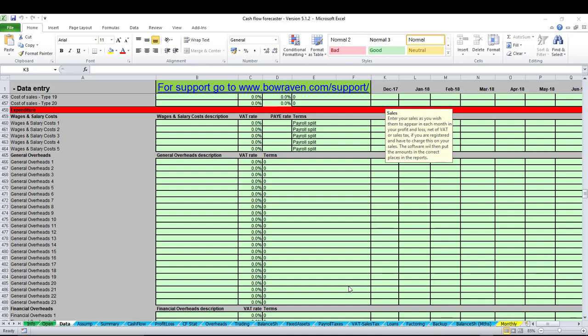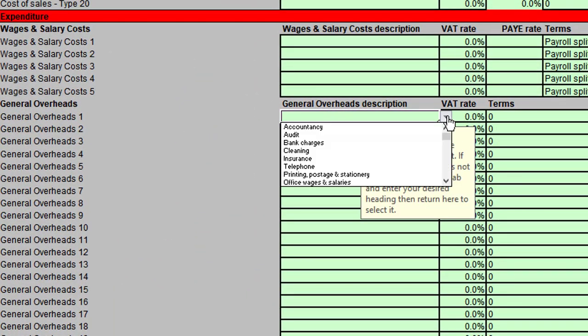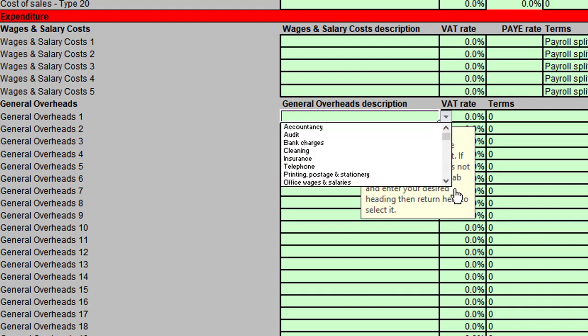On our cash flow Excel template, it's very straightforward to enter your overheads for your cash flow forecasts. So I'm just going to come over here and show you how easy it is to select an expense heading. You just click on the drop down menu and select one of the expense headings listed.